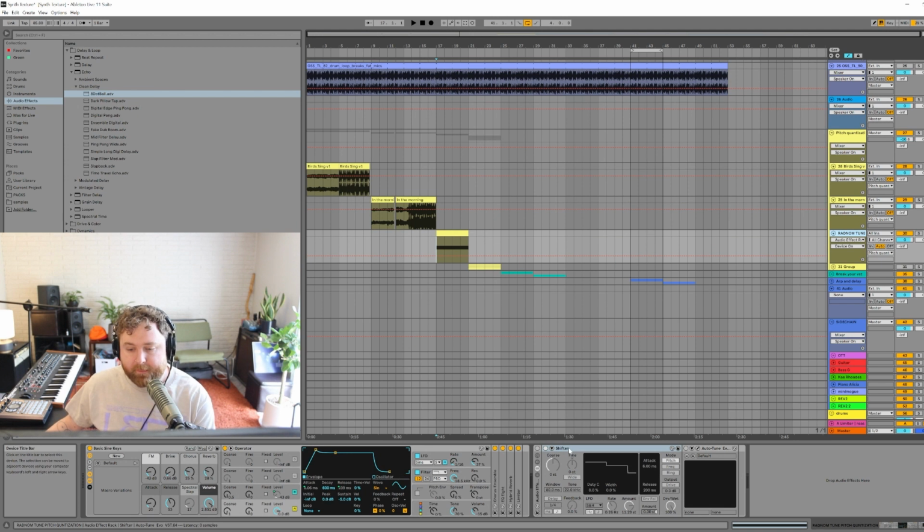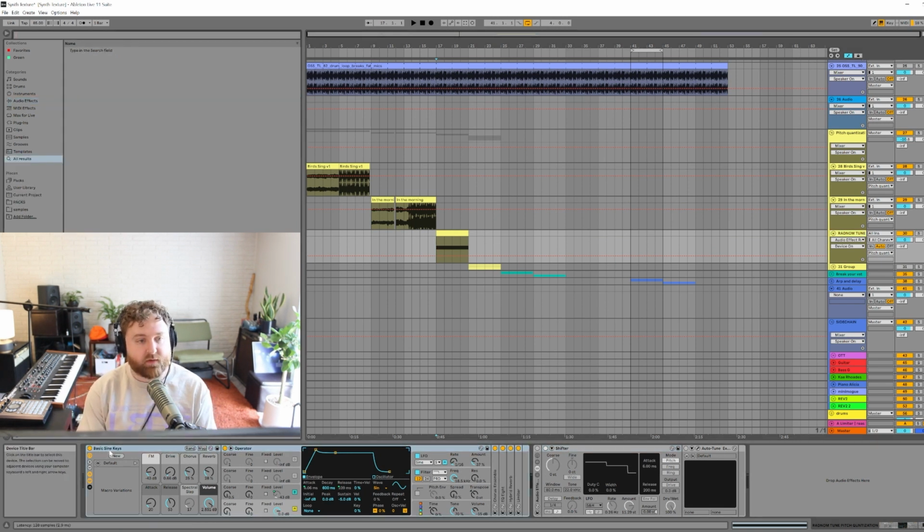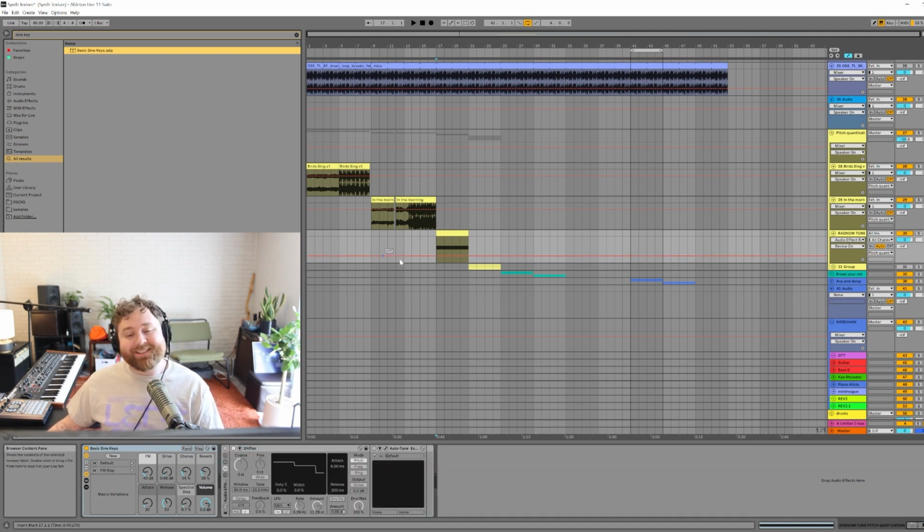So I have just my basic sine keys. You can literally hit Control F and search for that. Sine keys. Just drag it in. Mine's already here. Okay, so we've got this basic sine key just playing a C.